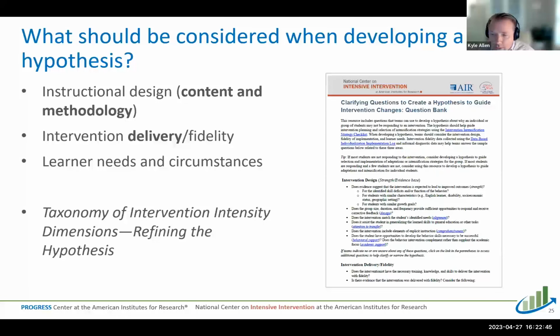So the following can be useful when we consider developing that hypothesis statement about why the student perhaps is not responding to that initial SDI. Again, as Sarah mentioned earlier, perhaps it's the instructional design, the content, or the methodology. Perhaps it's the delivery or the fidelity of the specifically designed instruction that was delivered. And it can also at times just be specific to the learner's needs and circumstances.